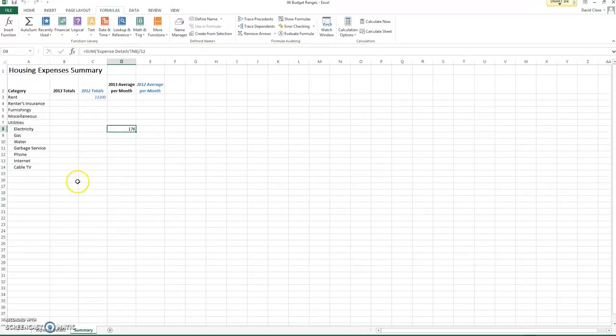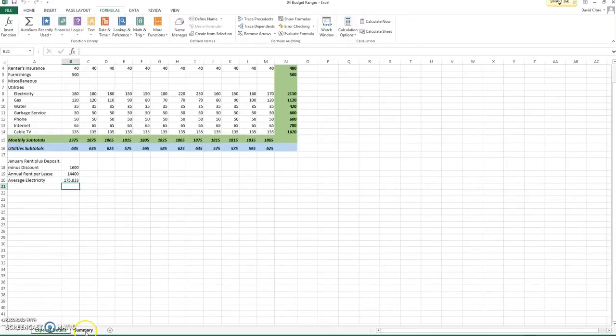The same one we were just using. So click Enable Content. Expense Details, Sheet tab. Select B3 to B14.